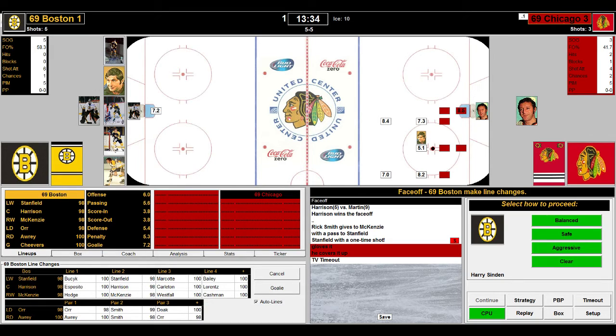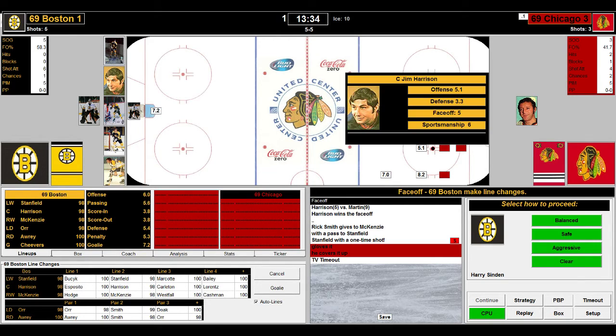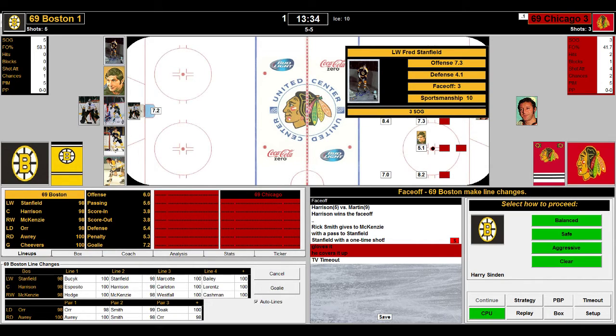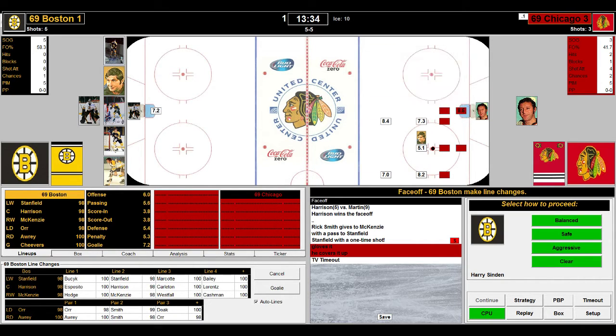Got 13:34 to go. So again, we've got the face-off to the lower portion of Tony Esposito, Phil's brother. Harrison's going to do the face-off, and with Harrison we got McKenzie, right wing, Stanfield, left wing, Bobby Orr, left defenseman, Don Awrey. Oh, so we're going to go aggressive again. Hopefully we can poke this puck to Orr and he can put a shot on net.